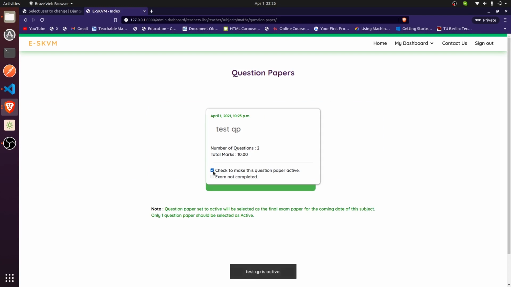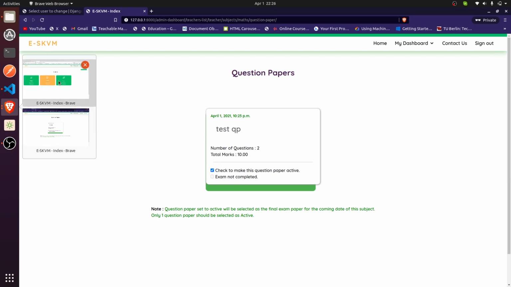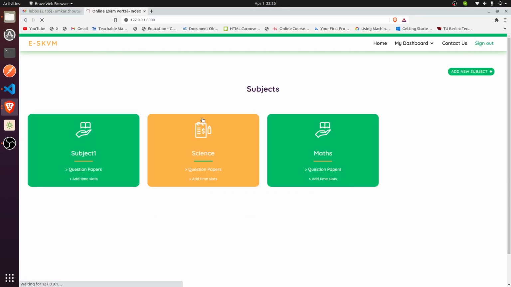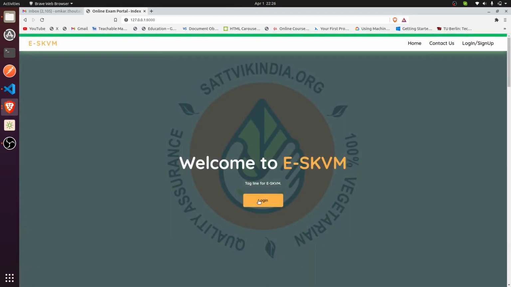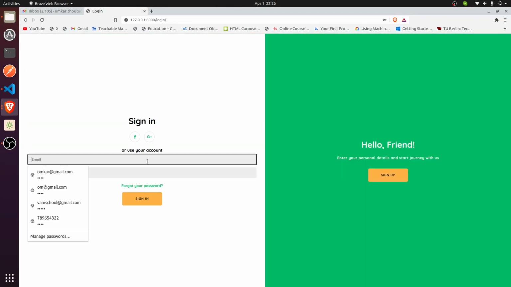When we check the checkbox, it makes the question paper active, which means the student can give the examination for this particular question paper only, because there might be many question papers. Here in this page, the teacher can give multiple question papers for a single subject, but at the time of examination, only one question paper has to be set for the student. So that's why we are making this condition. Back to this panel, and I'm signing out, and I will sign in with a student login.